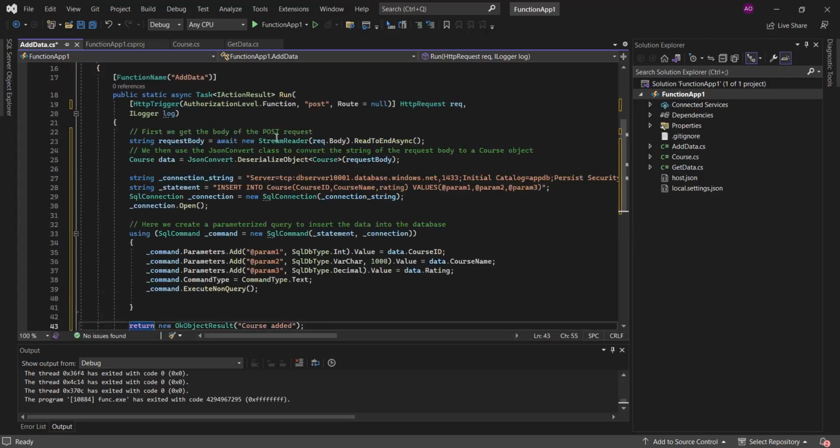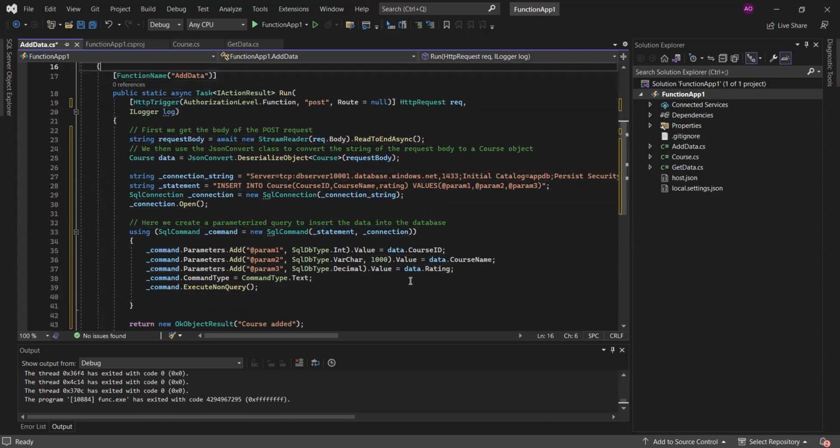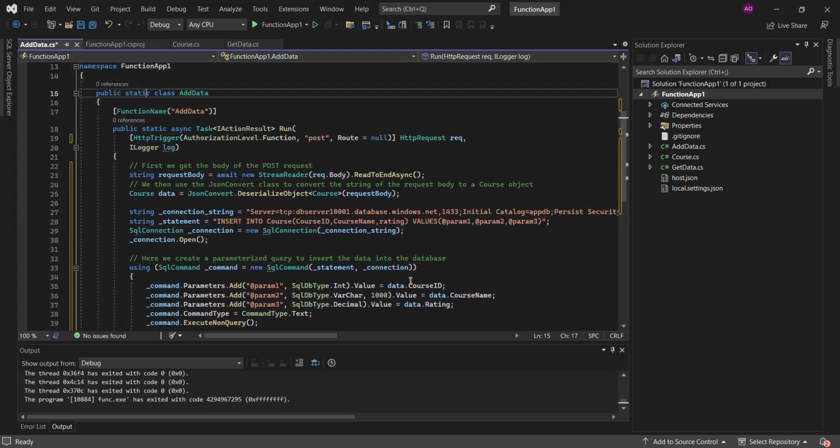So we have this. This simple code is just to be able to add content to our database. And if you can recall, in our previous video, I showed you the structure of the database and we saw how it works. So we are essentially just using parameterized queries to add content to the database.